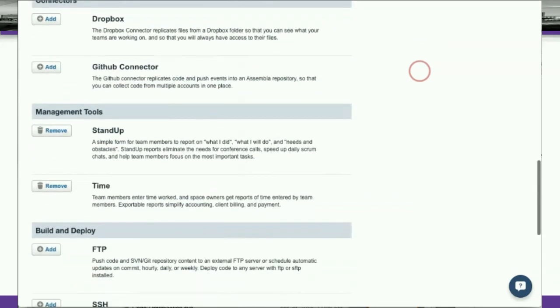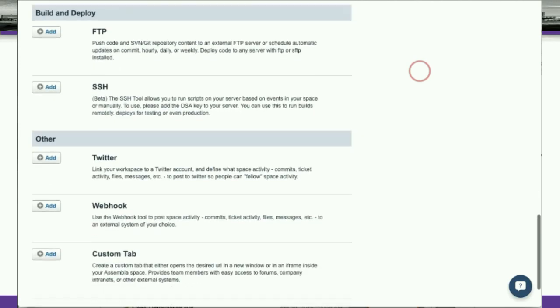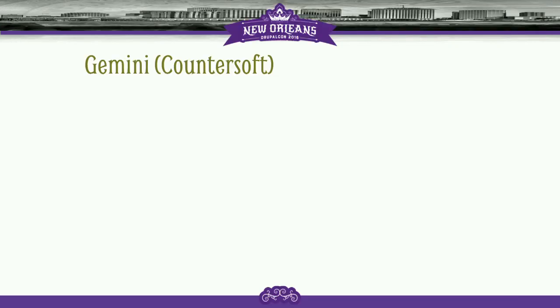You get what you pay for. Webhooks, Twitter, I don't know why you would want to connect it to Twitter. I closed the ticket, yay, okay.